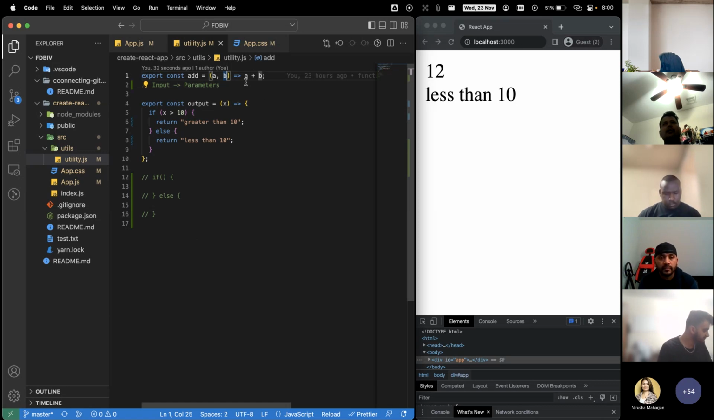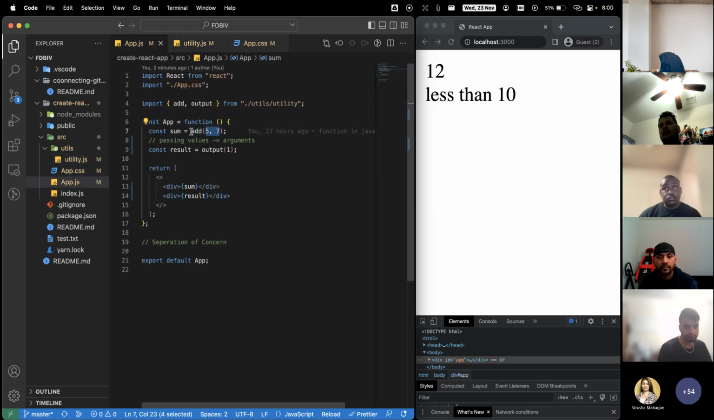A has the value 5 and B has the value 7. That's why 5 plus 7 is added here, and the final result will appear here. And that will actually go into sum, and it becomes 12.